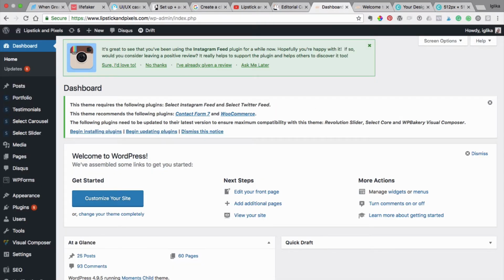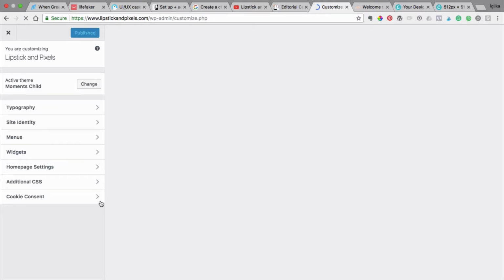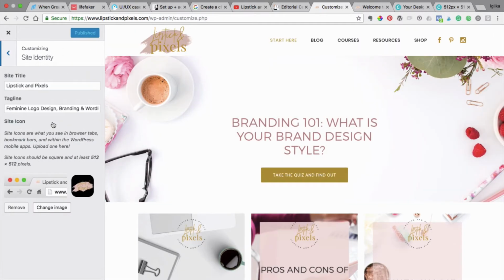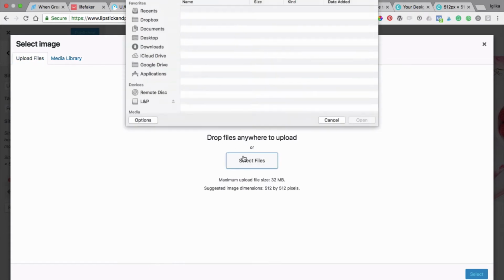Okay, I'm in the WordPress backend right now of Lipstick and Pixels. In order to change your favicon, you want to go to customize your site, and then click on site identity. As you can see over here, I have my old favicon, and then I'm just going to click on change image. Then upload files.